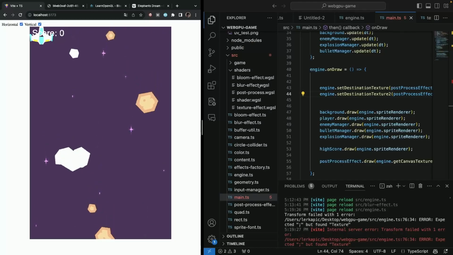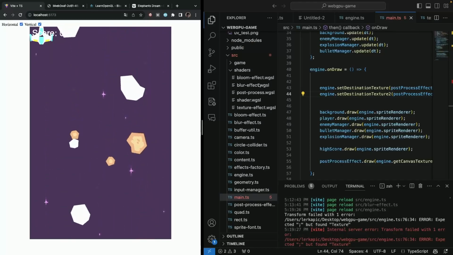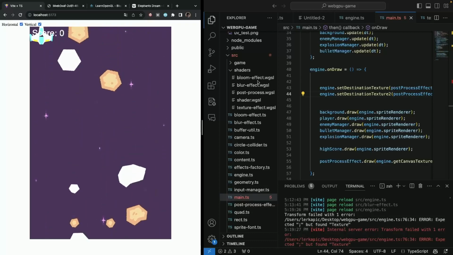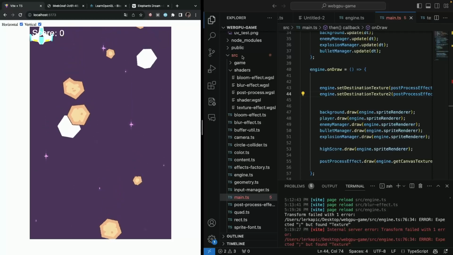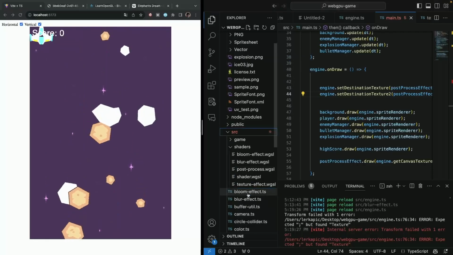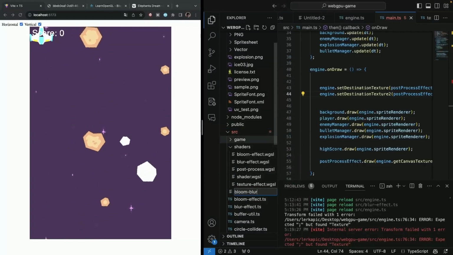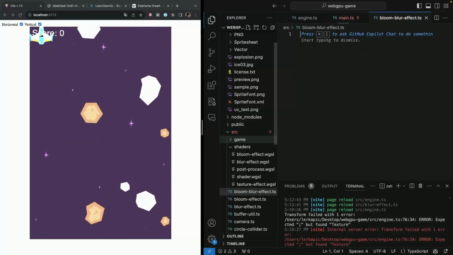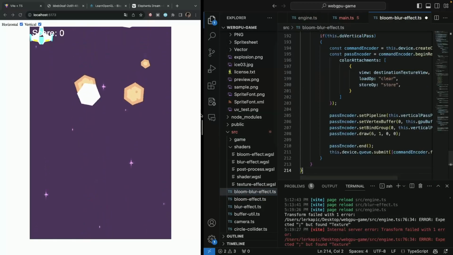So I would encourage you to refactor this stuff. Next video is going to be the outro. I'm going to discuss some stuff that we did and how you can improve it. But for now, I'm just going to, as always, copy paste stuff. And I'm just going to call this bloom blur effect. I'm going to do the lazy thing here, copy blur effect to bloom blur effect.